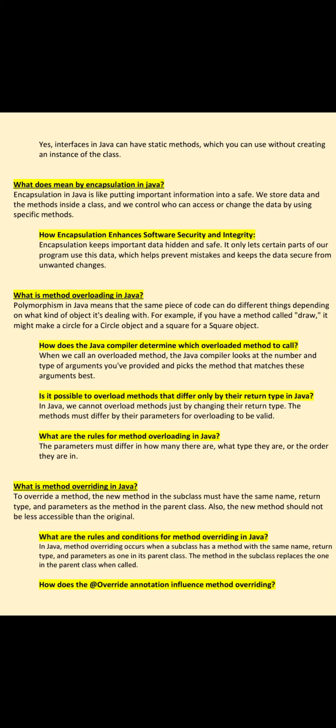How does encapsulation enhance software security and integrity? Encapsulation keeps important data hidden and safe. It only lets certain parts of our program use this data, which helps prevent mistakes and keeps the data secure from unwanted changes.